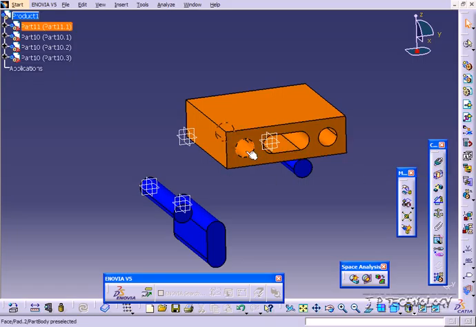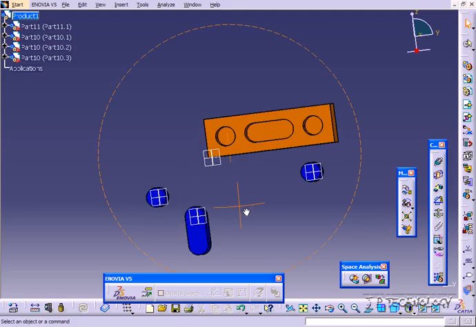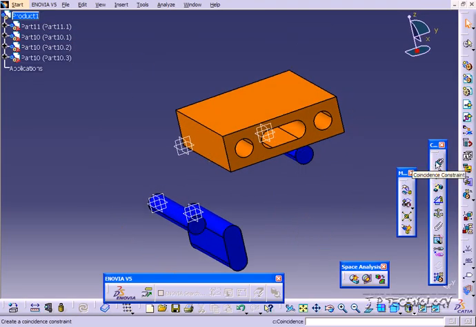Now we're going to use the coincidence constraint to bring these guys and snap them into the circle, one circle into one circle. So let's start doing that. Let's click coincidence constraint.